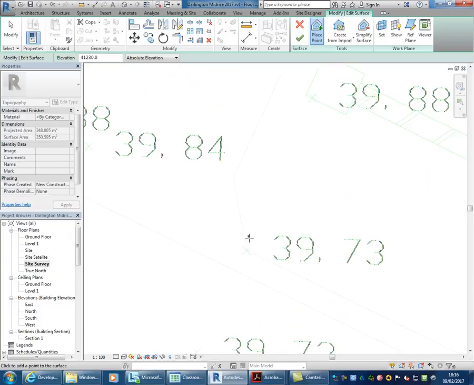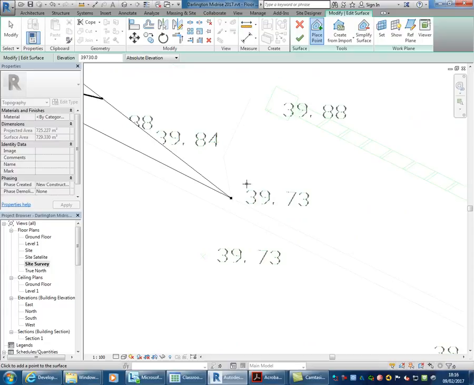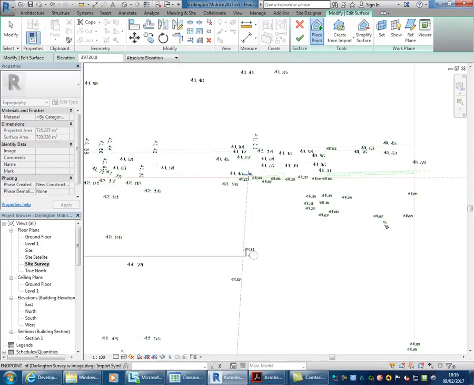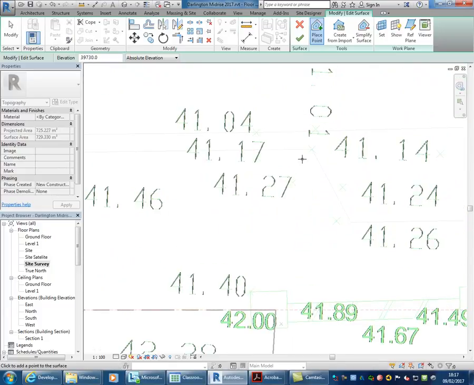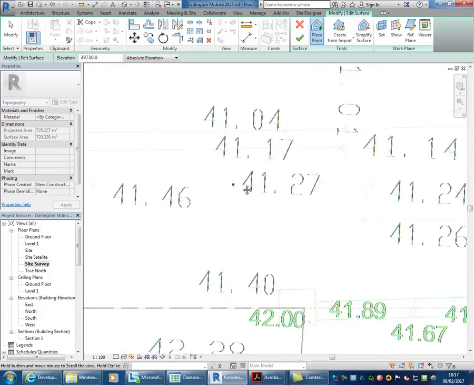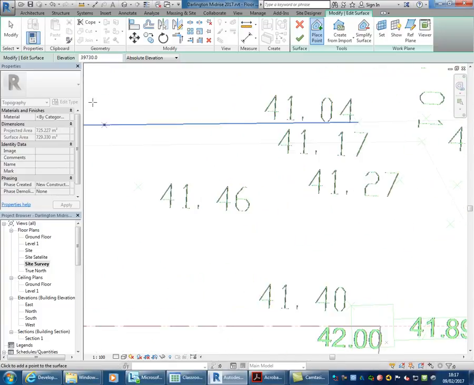So 39730, I'll use that one. Okay, so now I'm going to do a point all the way up here. So that's a bad one. Let's do this one. We'll go this one, really. So 41460.